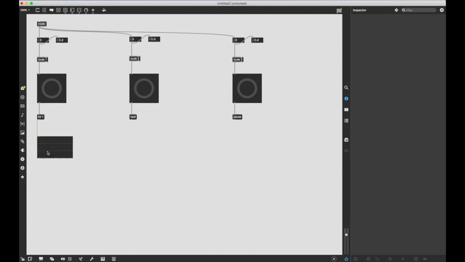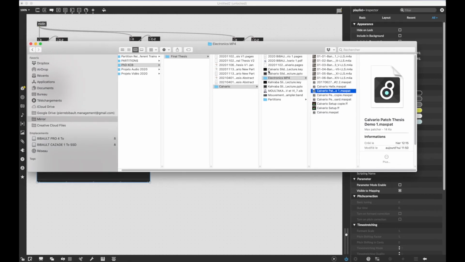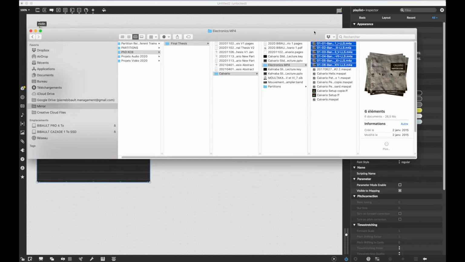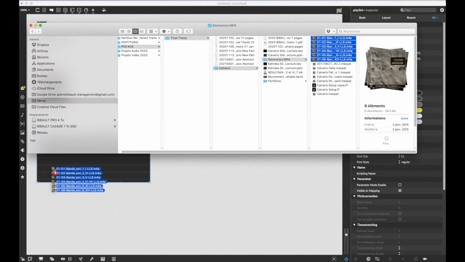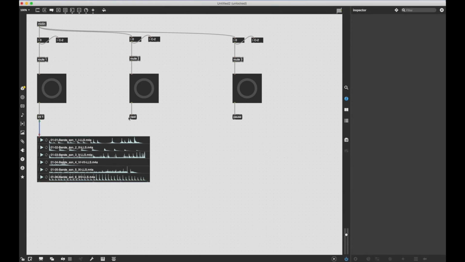So this little box here appears, and you go into your folder, the folder where your sound files are. You take them and you grab and drop them into the playlist. So now we have it here, and we connect every route and every message to the playlist sampler.